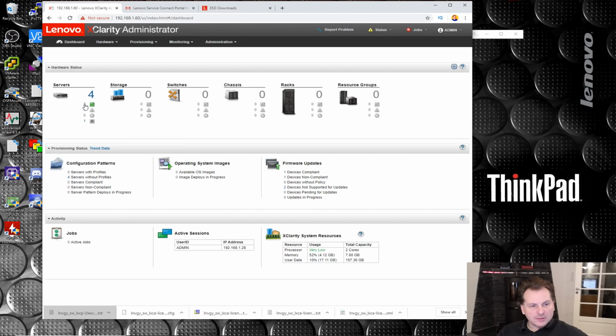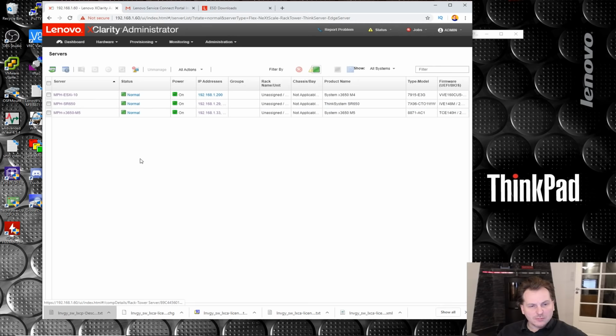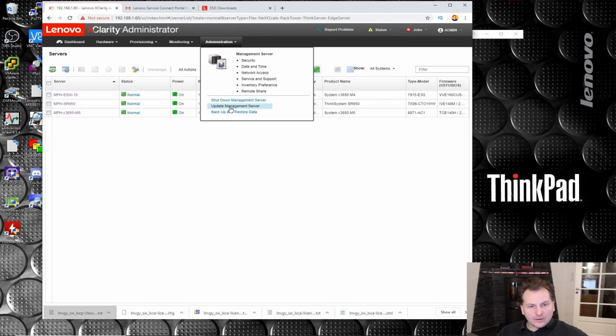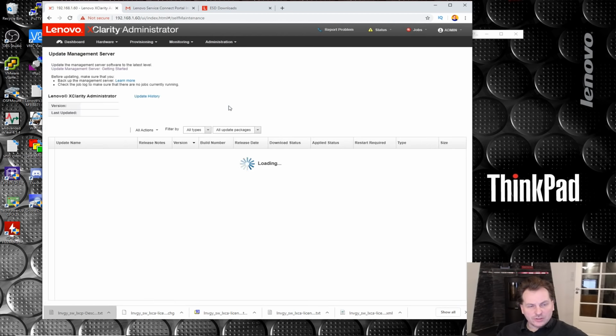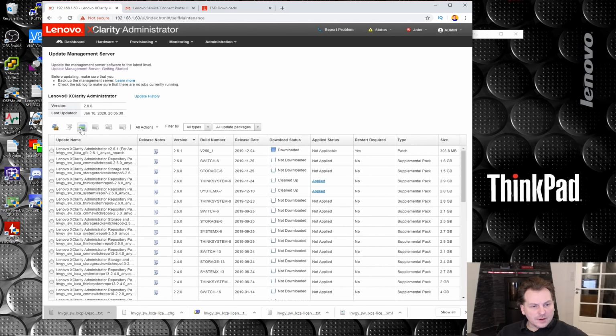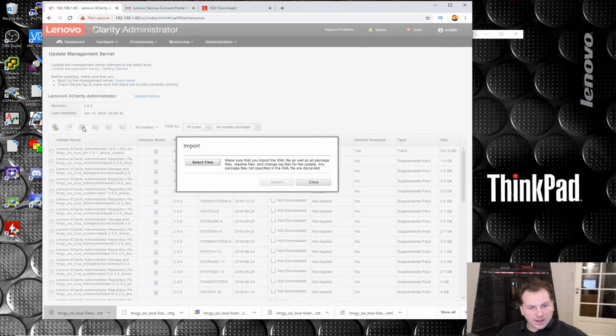Let's see if I'm still logged in here or if it has kicked me. I'm still in. Okay, we need to import the files that we just put here. So we do that under Update Manager here, and we can import something, and we do that by pressing that one, and then we can select files.